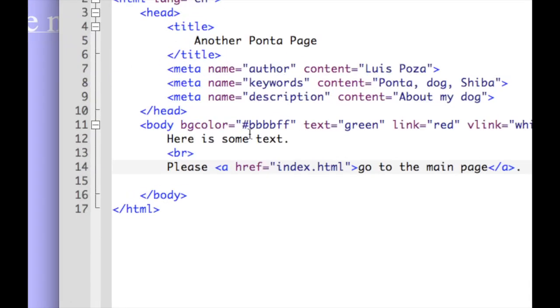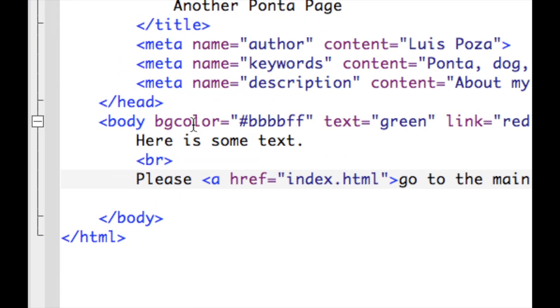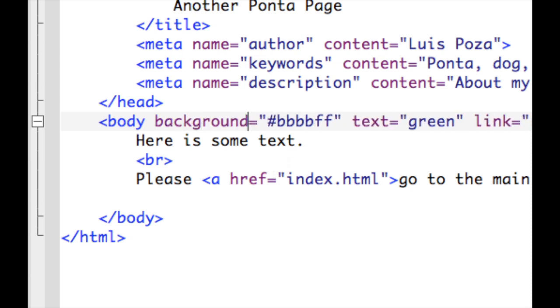Now there is one more, and it's called background. Now you can't have both a BG color and a background image. So I'm going to replace the BG color with background. Now the background image must refer to an actual image file.